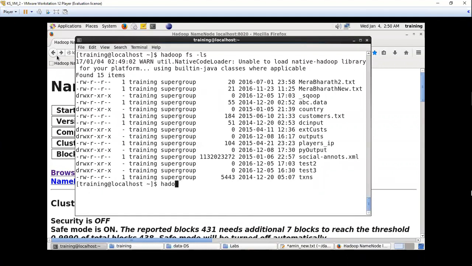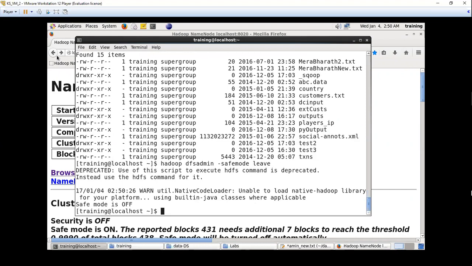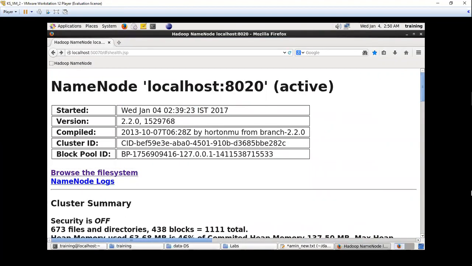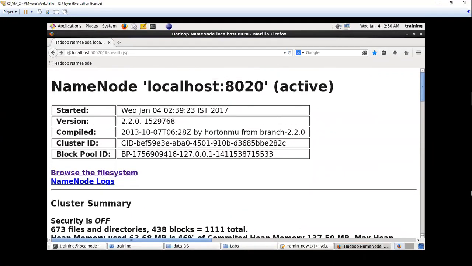Let me do a little bit of cleaning up. Okay, here, guys. Hadoop dfsadmin. It's causing some issues here. Safe mode leave. Okay, so don't worry about the safe mode, guys. Safe mode means it's read-only mode. And when it's in read-only mode, it will not allow us to go deep into HDFS, is what it is.